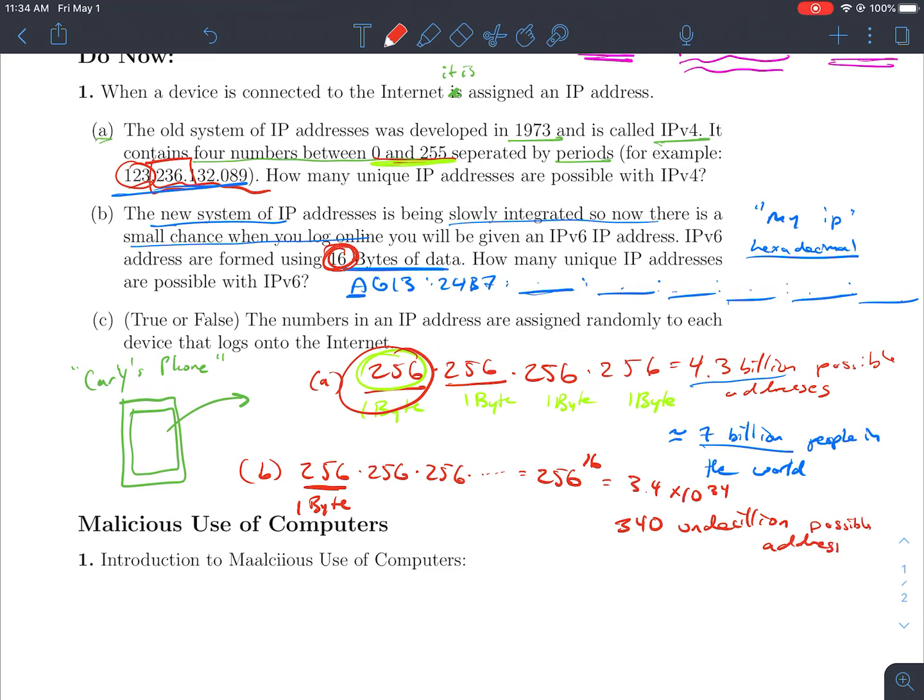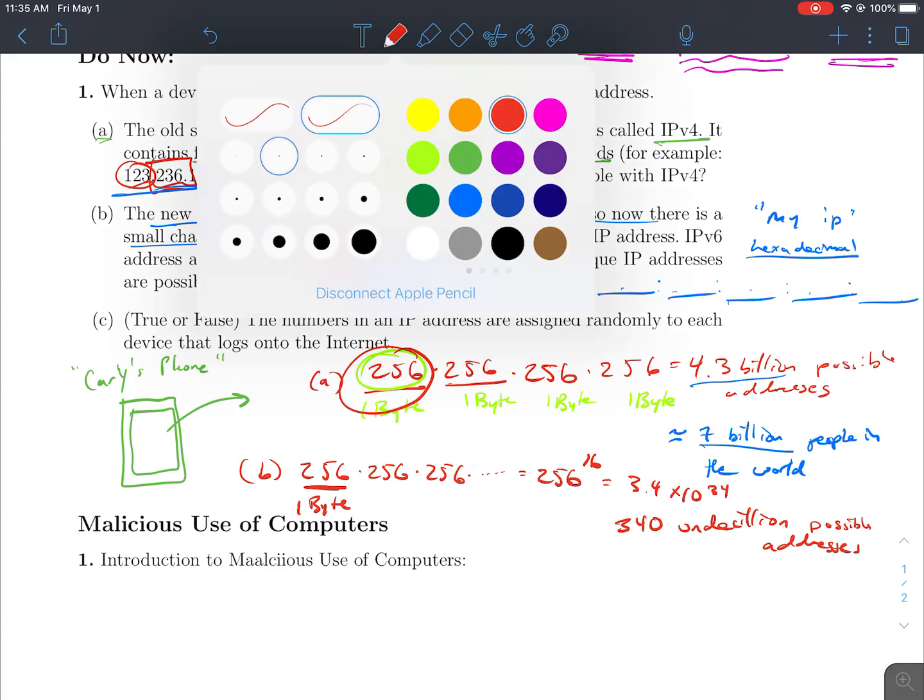And if you watched the video that I included in the assignment last time, you saw that that was enough for every grain of sand on Earth to have its own IP address. So this will be a system that once we update the internet, will not need further updating for a very long time. All right, so here we go.